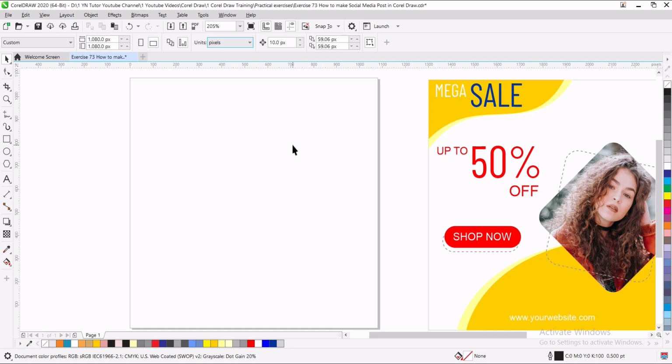The first thing, you need to change your document color mode. If I bring my mouse to any of the colors, it shows CMYK, cyan, magenta, yellow, black. This color mode is often used for printing. For a web post, we need to change this color mode to RGB.